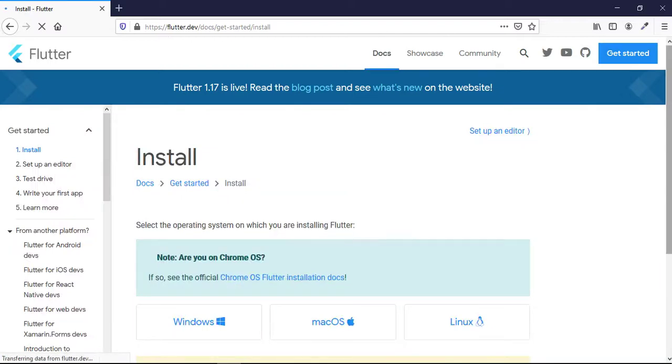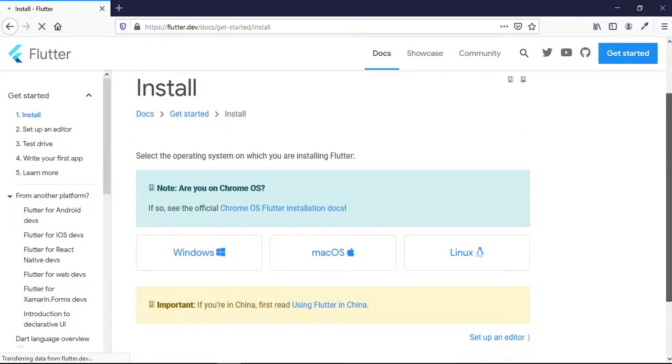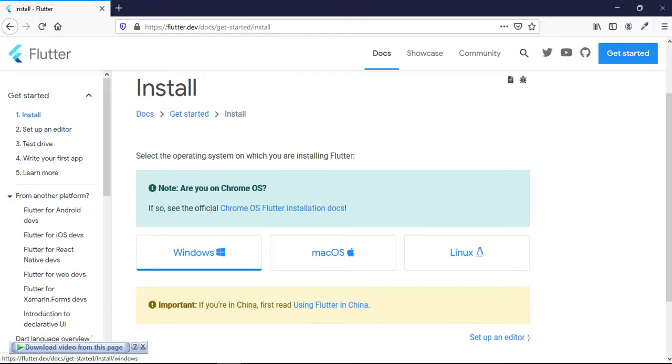After that, it will lead you to this page, and it will say install for Windows, Mac, or OS. So in our case, we're gonna be starting for Windows, so click Windows. And for my viewers from China, where Google products are not allowed, you can just click on using Flutter in China, and it will lead you to the appropriate installation process that you need to install Flutter. But for us, just click Windows, and it will lead you to the Flutter setup.